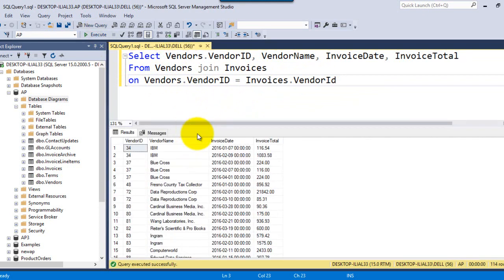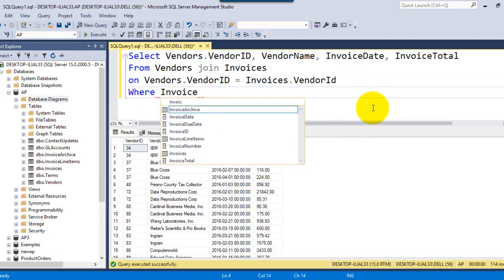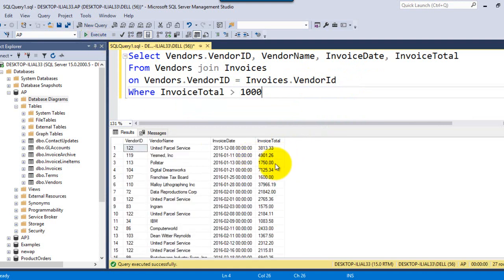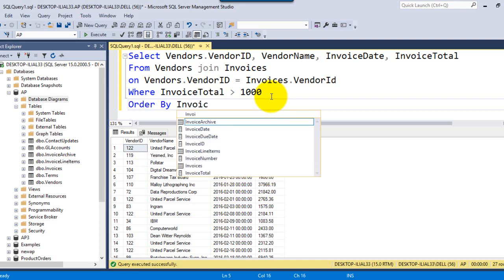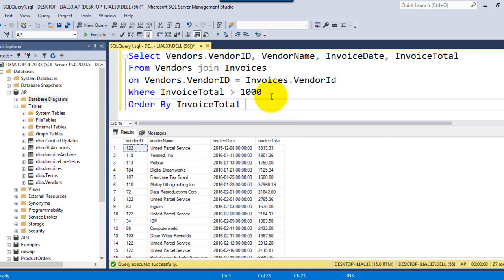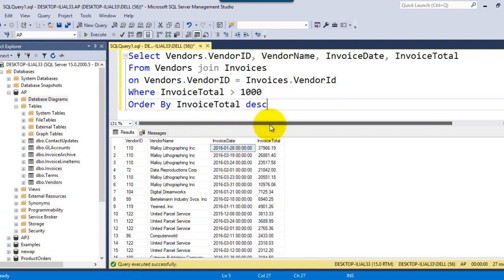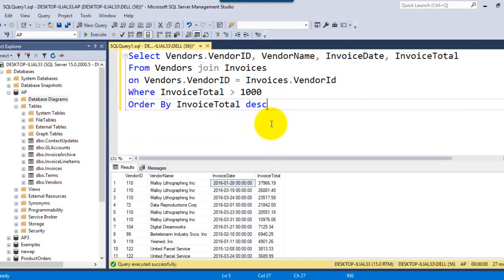The records are selected, right? So this is how it works. You can have where clause, where invoice total is greater than 1000. You can apply the conditions, and you can order this, order by invoice total descending, DESC, okay, descending order. Here you see it works. Okay, this is how we code the join conditions.